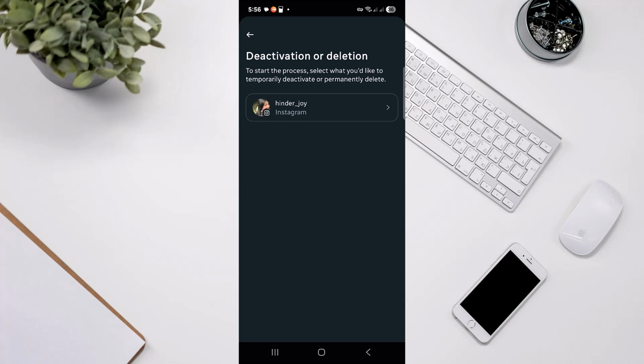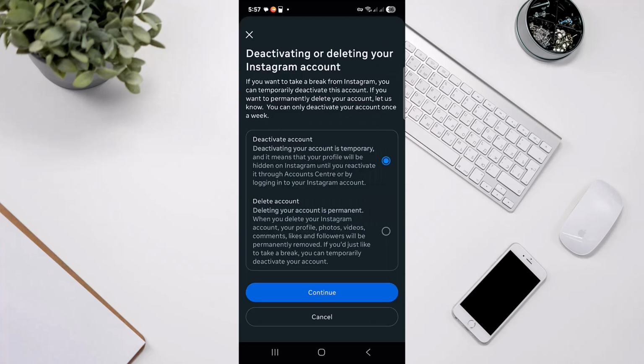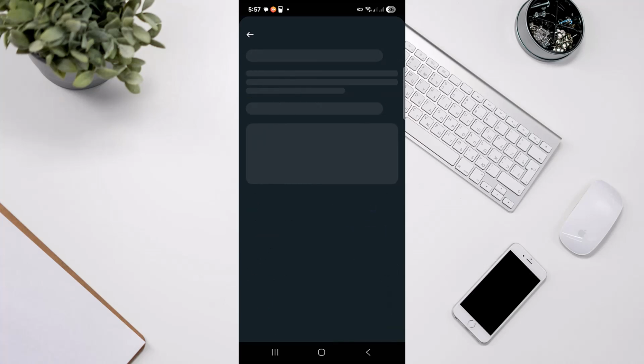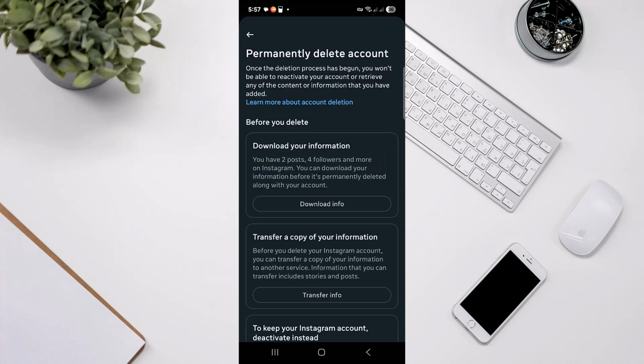Select your Instagram account you wish to delete. Now select delete account. This says when you delete your Instagram account, your profile photos, videos, comments, likes, and followers will be permanently removed. So if you just like to take a break, you can temporarily deactivate your account. So as we want to delete our account, we will just continue with this and give them a reason. Tap on continue. Tap on continue again.